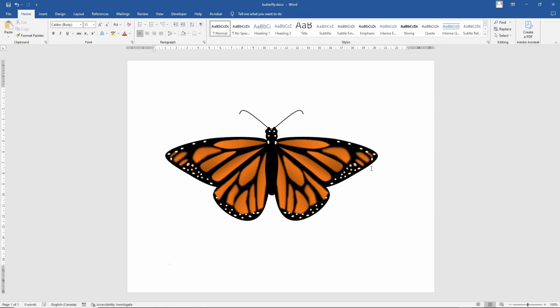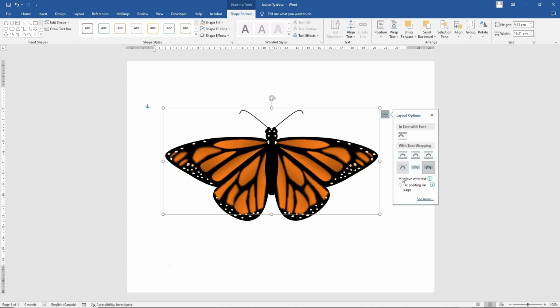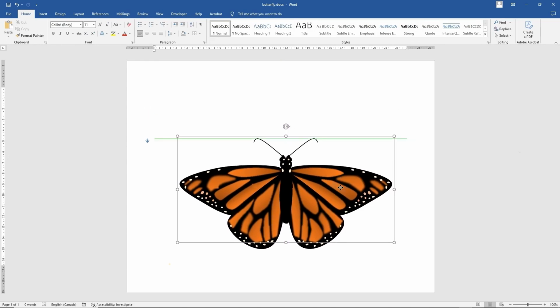So now we select objects, shape format, group. Okay, everything should be moving.